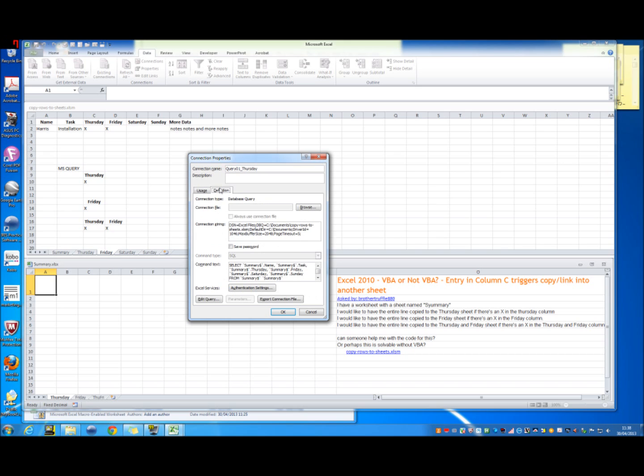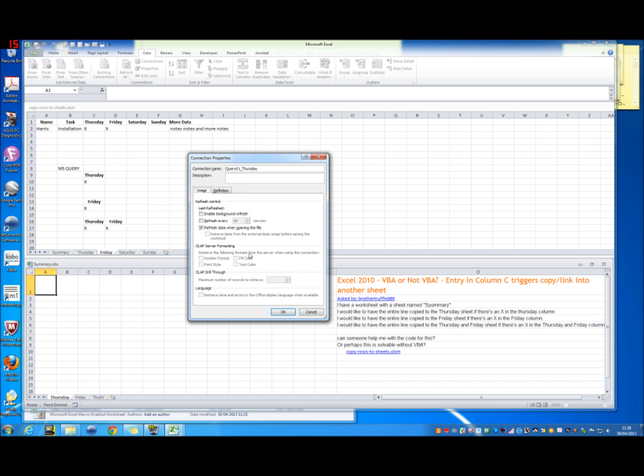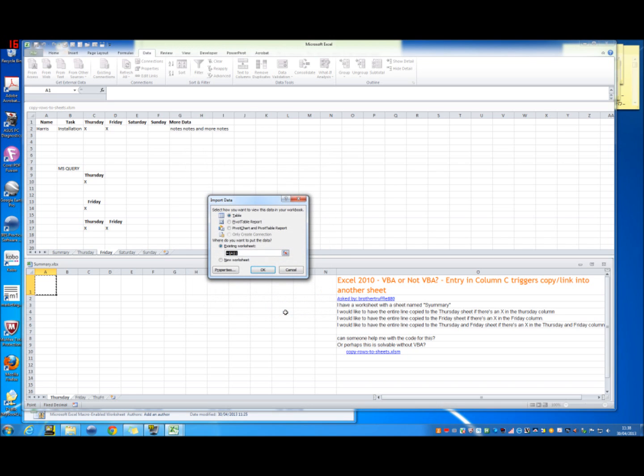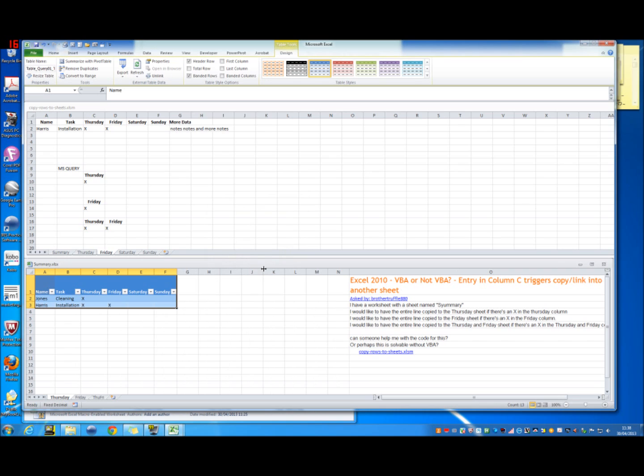What's in the definition? There's the connection string, that's the ODBC, if there's a password and so forth, and there in fact is the SQL query which you could mess with. However, we're not into that at the moment. Thank goodness, I'd be here all day. OK. And OK. Click. Now go. That doesn't look right.